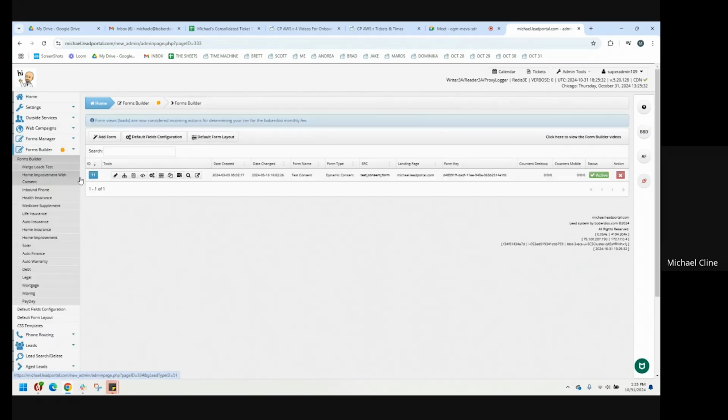So that's the short of the Forms Builder tool. If you have questions, by all means, feel free to open a ticket, and we'd be more than happy to walk you through the process and give you advice along the way.